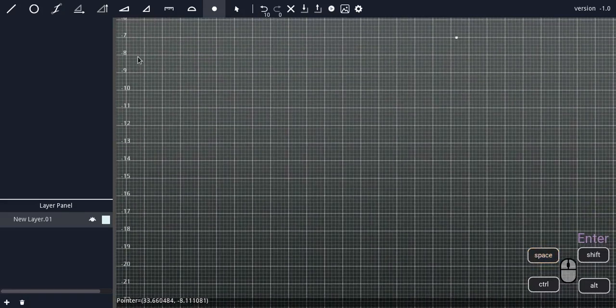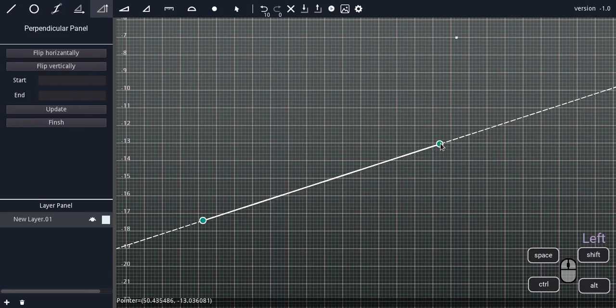And now let's discuss these 4 objects. These 4 objects are similar in some aspects. For example, they all require you to specify a line before you use them. Let's start with the easiest one, which is a perpendicular line. First, you have to specify a line. You can define any line by defining at least 2 points. For example, this point and this point.